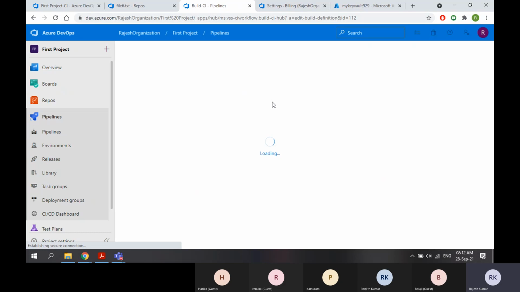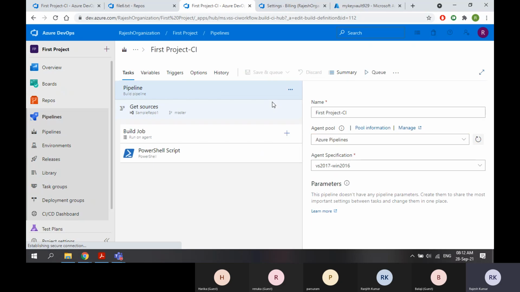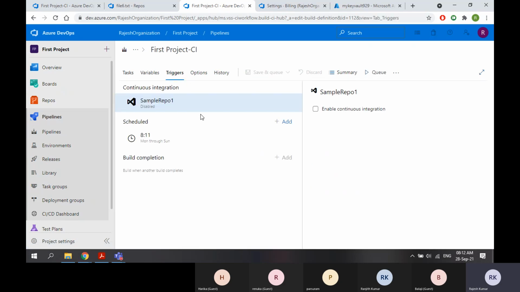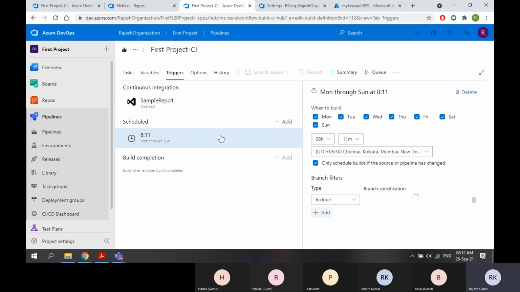Okay. So that is how you create continuous integration triggers and how you create scheduled triggers based on your country or your office location or your development team's location.